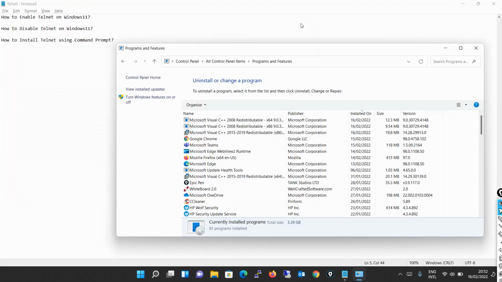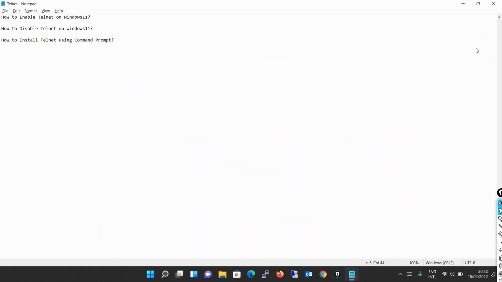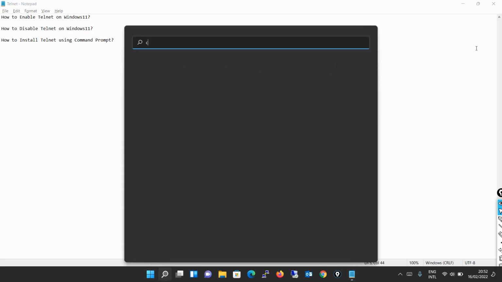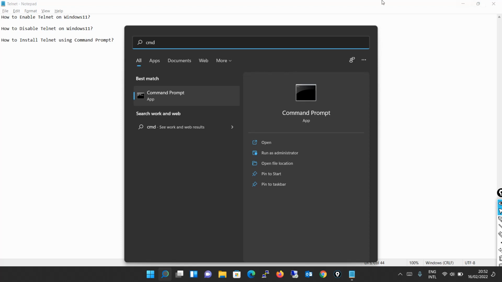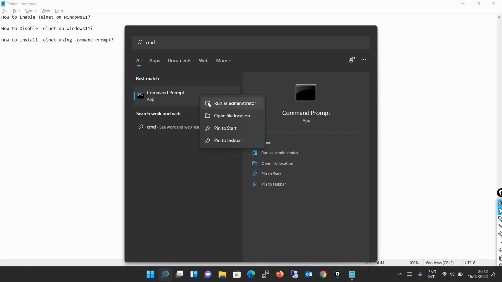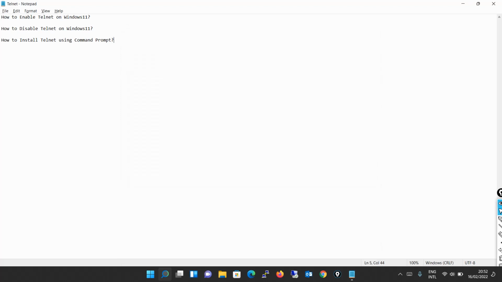So moving on, now we will see how you will install the Telnet using the command prompt. If you prefer to use command prompt to install Telnet on a Windows 11 PC, do the following steps. Step number 1 is to open the command prompt with administrator privileges. In order to open the command prompt with administrative privileges, you will type cmd, and on the command prompt over here, you will do a right click and you will click on run as administrator.